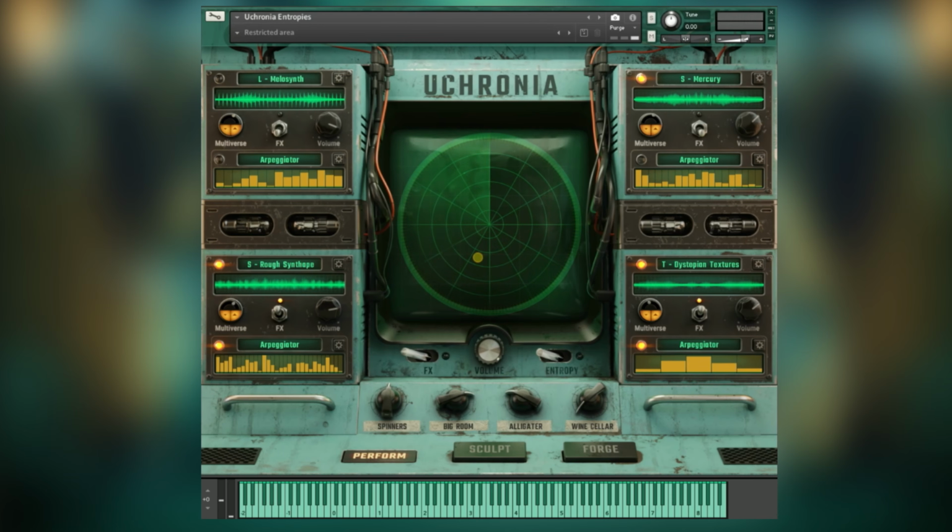Uchronia is essentially a granular instrument for Kontakt 6 and above. Do note you need the full version of Kontakt. You cannot use this with the Kontakt Player. As you can see, it features 4 independent engines and ARPs, an XY pad in the middle, and then you have 3 playback modes, an extensive suite of effects, and a randomizer called Entropy.